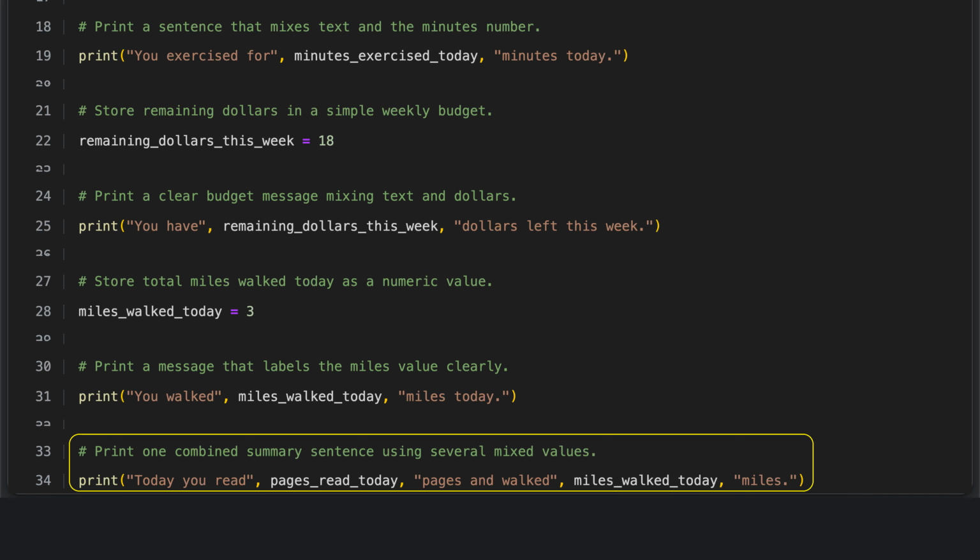This line uses the print function to display a summary sentence that mixes text with two numbers. It reports how many pages were read and how many miles were walked today. The current values stored in the variables for pages read and miles walked are inserted directly into the sentence. This creates a clear dynamic message that reflects the latest data.